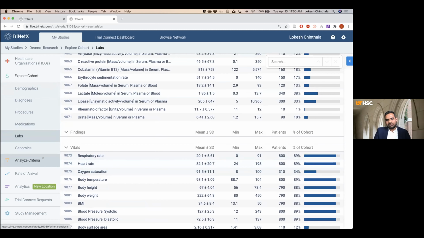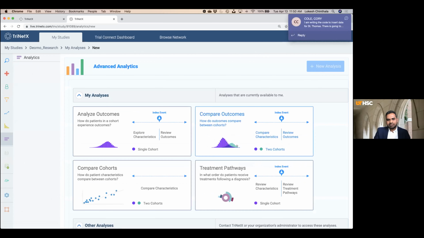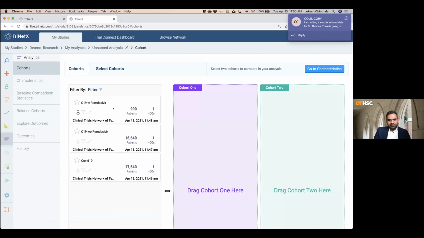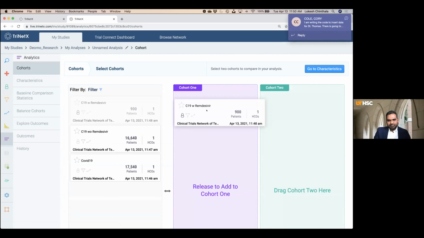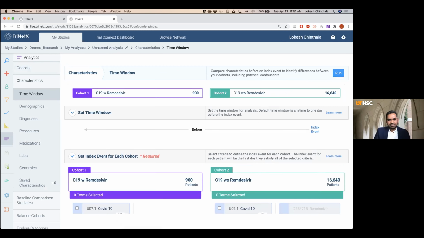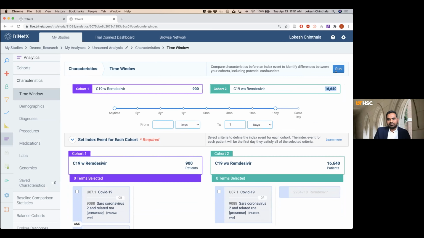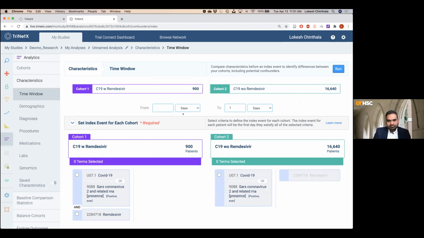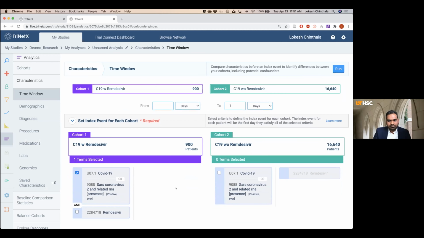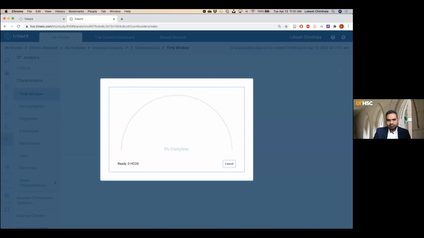In addition to this, there is an analytical feature on TriNetX. As I mentioned, we wanted to compare two cohorts. So you can click on analytics and click new analysis, and you can click on compare cohorts. Now we can compare COVID-19 patients with remdesivir and without remdesivir, and click go to characteristics. So we can compare the demographics and all the other information too.